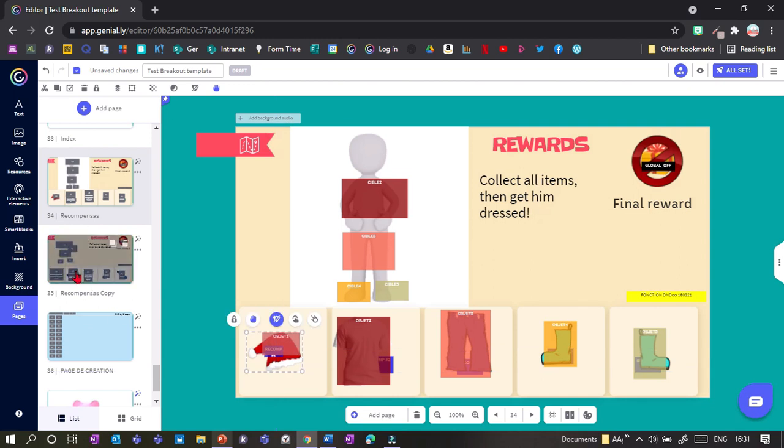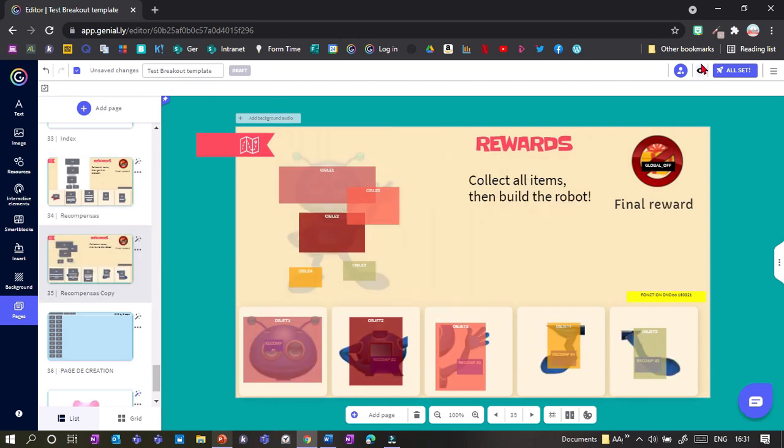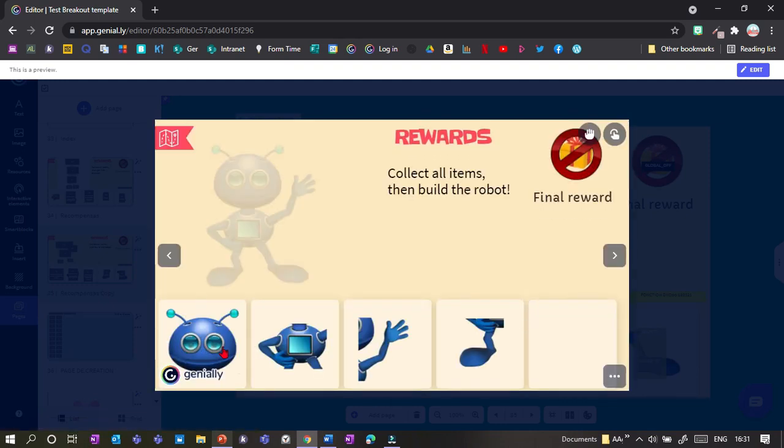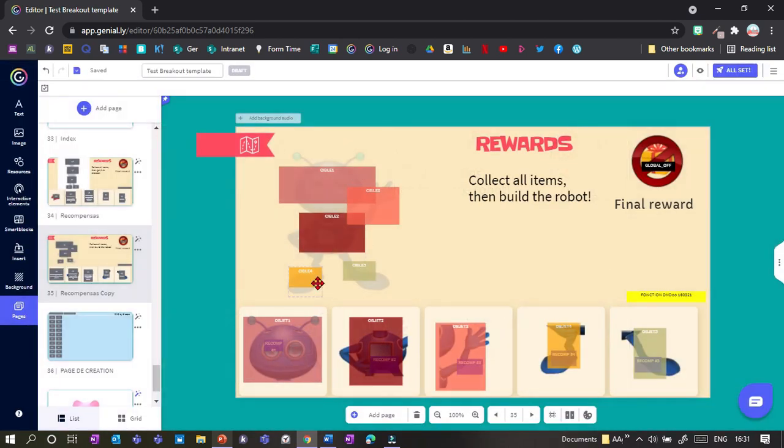So here's a version with dress up. Here's a version where you have to put the robot together, so you need to find the head, the body, and so on. To make it clear to the player where they need to place it, I've put a picture of the robot there, and I've made it a little bit transparent so they can just about see it, so they know where to put things. To cut up a picture, I'll show you a little trick.